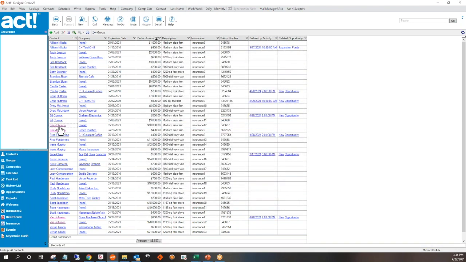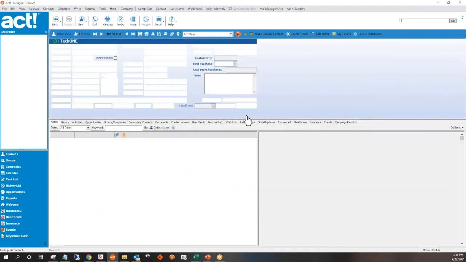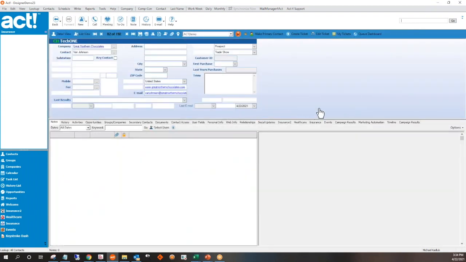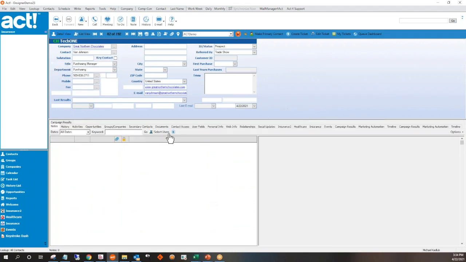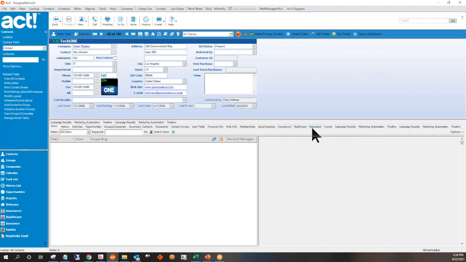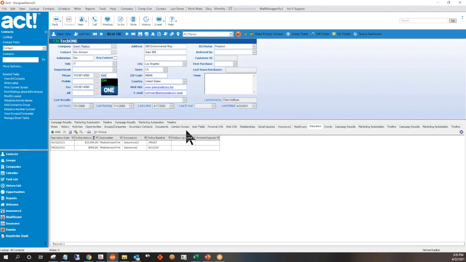Then let me go back to the contact. Go to Insurance. This is one thing that I've noticed too. If you do create tables, sometimes it'll double up your tabs here. As you see, we have 3 marketing automations and 3 timelines and things like that. Anytime you create a custom table or modify the layout, it seems to do that. All you need to do to repair that is just close that and reopen it, and it will take care of that issue for you. So if that happens on your end, it's an easy fix.